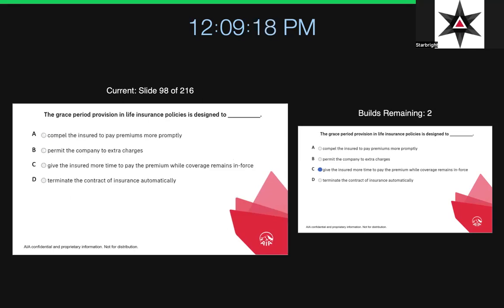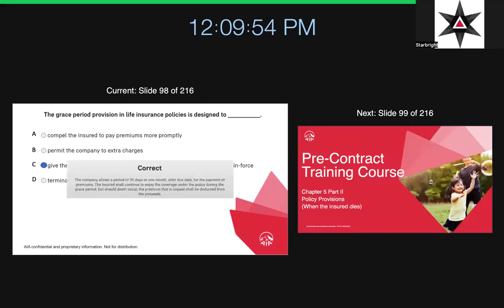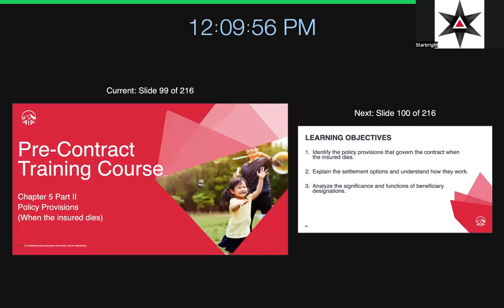Diba? So, okay, last few. The grace period provision in life insurance policies is designed to: A, compel the insured to pay premiums more promptly; B, permit the company to add extra charges; C, give the insured more time to pay the premium while coverage remains in force; and D, terminate the contract of insurance automatically. Meron pa bang mag-iibang sagot dito? Okay, so the purpose of grace period is to make sure that the owner would be given more time to pay the premium. And 30 days. All right.